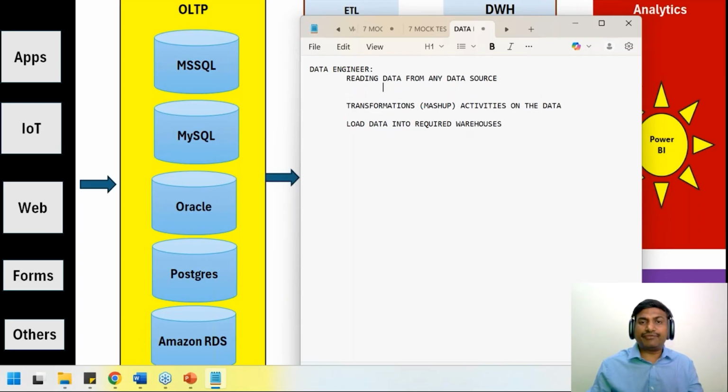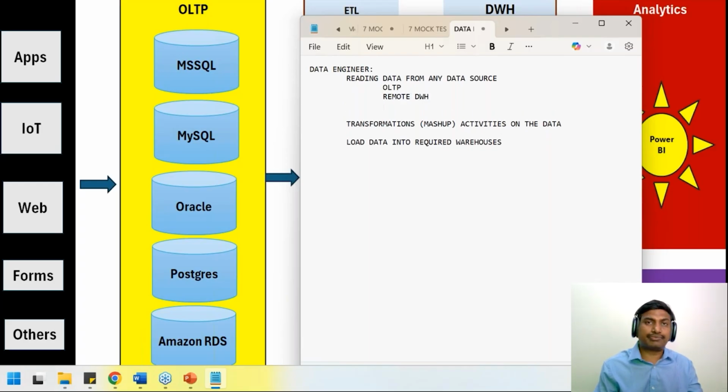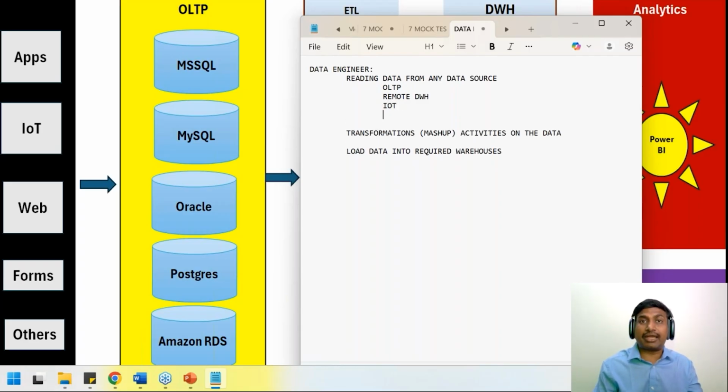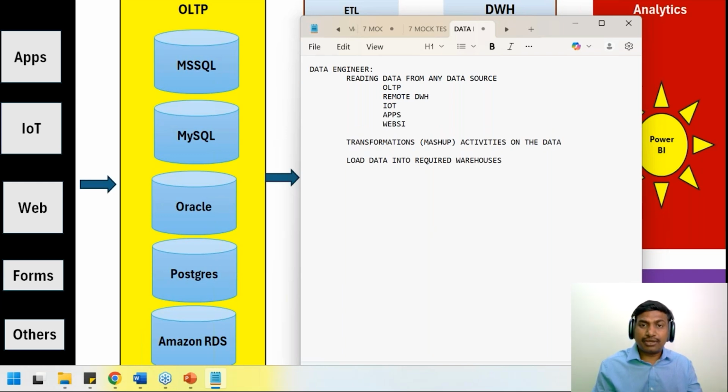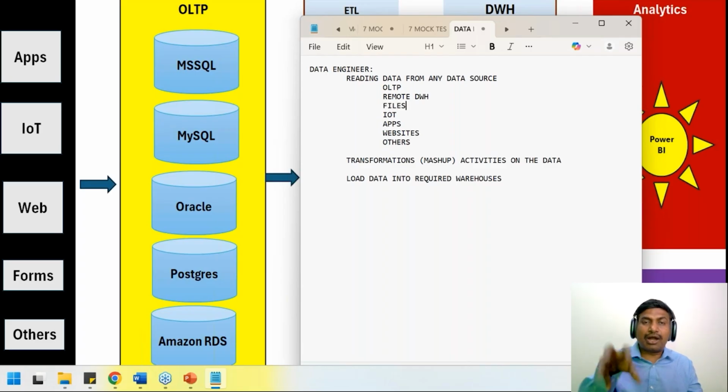So data reading from OLTP database or remote data warehouse also, or IoT. I'm just repeating every point again and again to make it clear. We need to practice all these options, apps, websites, and others. In fact, I forgot to mention files. This is the order of our examples from tomorrow.